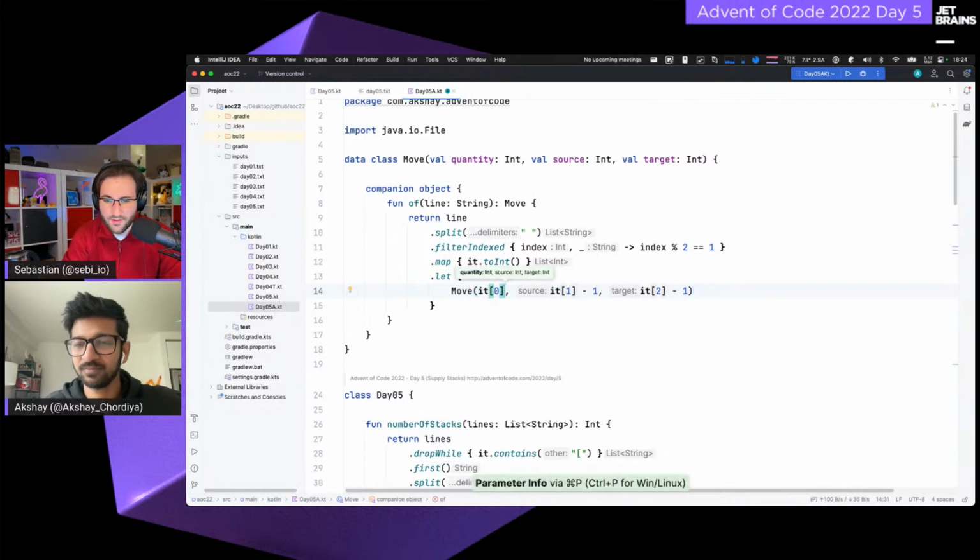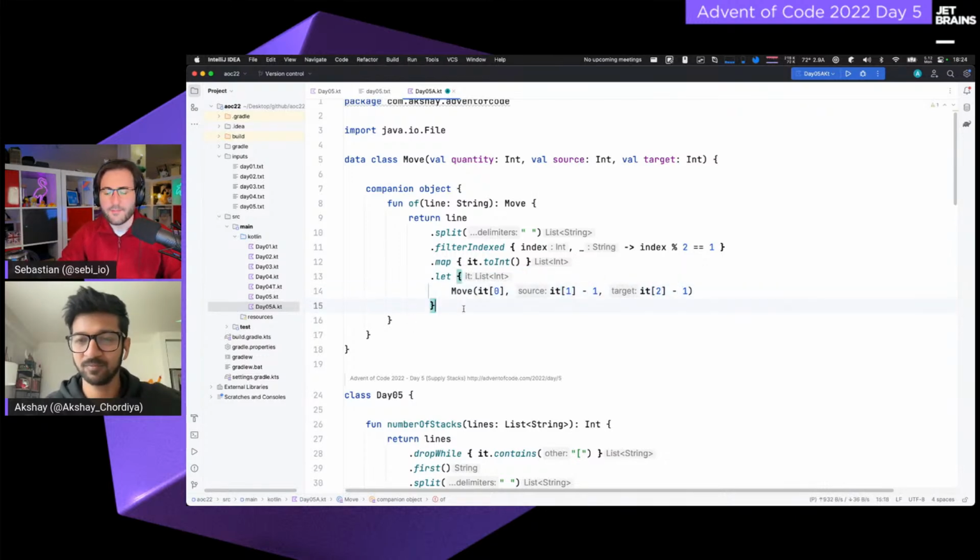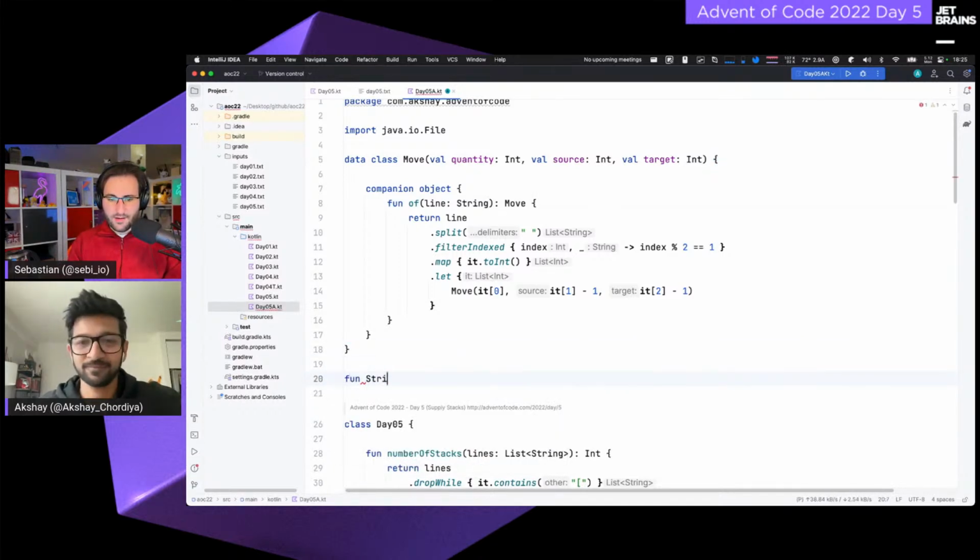If we look here again, the first one is the quantity, so that was going to be move 3 by from and to, so that's your source and target. Okay, so I'm curious if you have a strong opinion, because we'll see this in a little bit as well: instead of doing the conversion using an of function, I like having an extension function on string that's like toMove. So I would have something like string toMove, which in this case is essentially just a Move of this. Do you have a preference for either one?